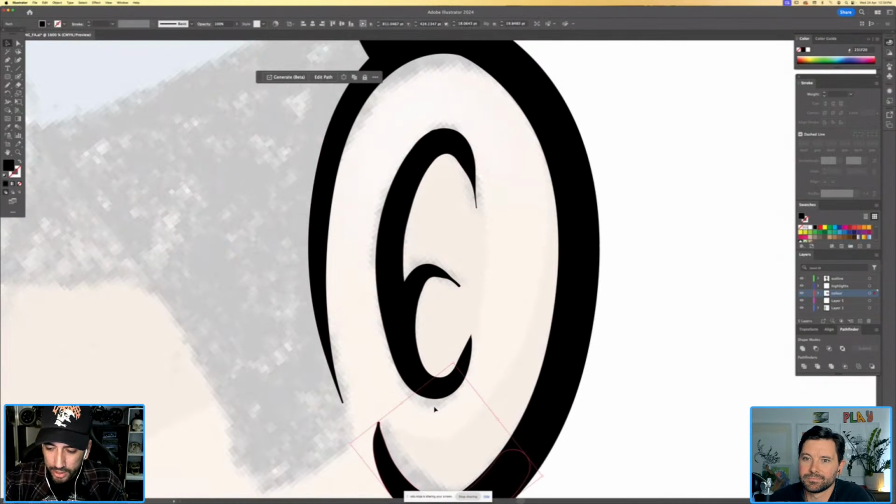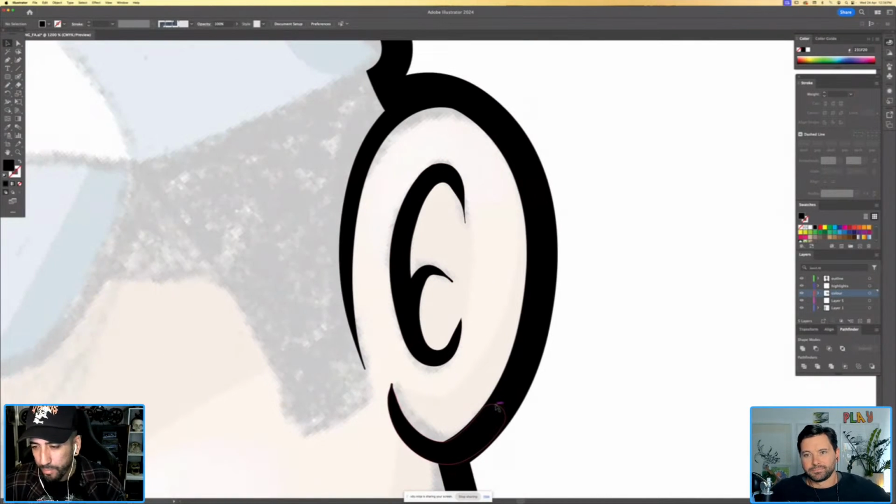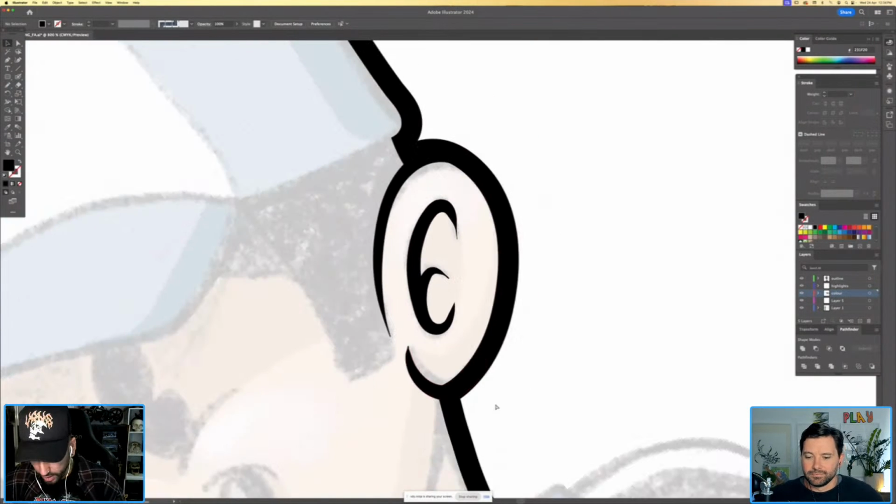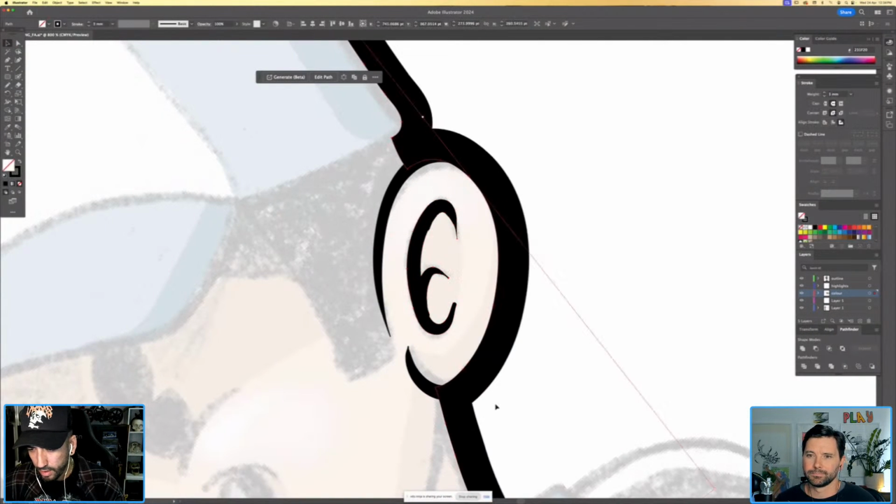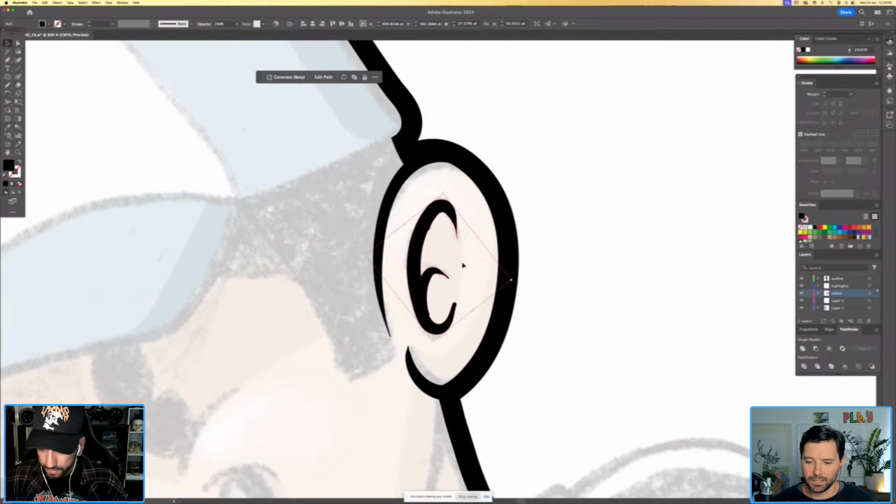Obviously, there are a few of these edges where, because of the little bit of lag, the pressure sensitivity is very prominent. Yeah, that's the least of your worries. But if I go back and I've got it, yeah, like that. Nice.